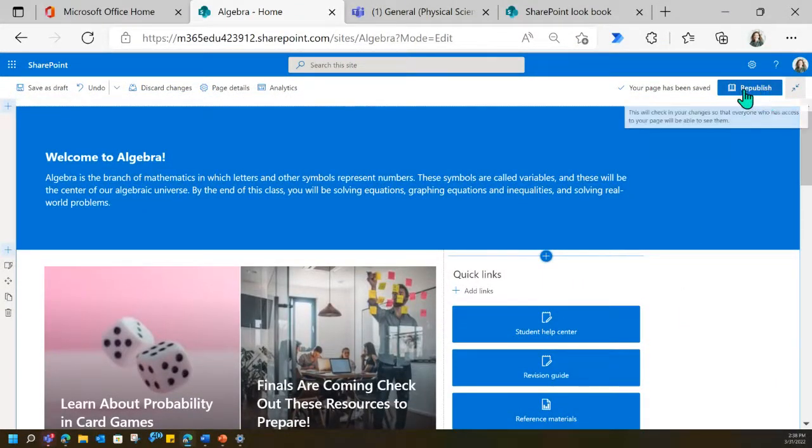So at this point, we're going to select republish. None of the changes I made will be active until I republish it, but you can see that all the changes I have made will be saved, and hit republish.